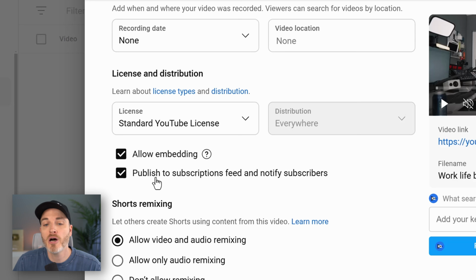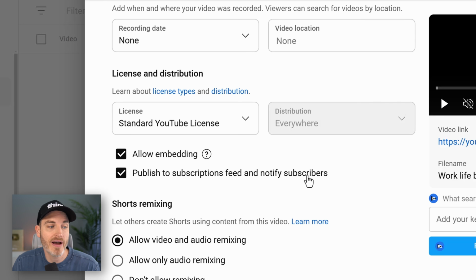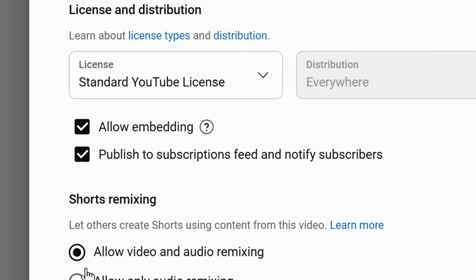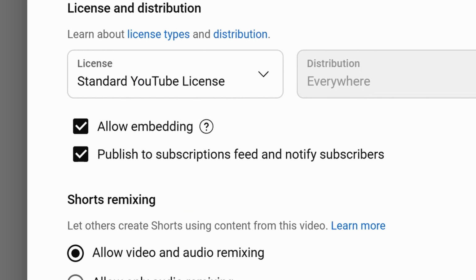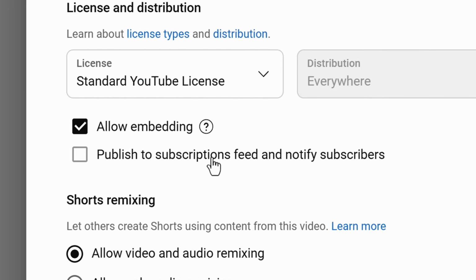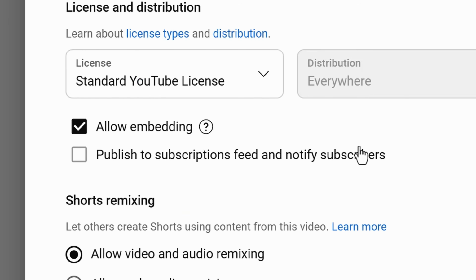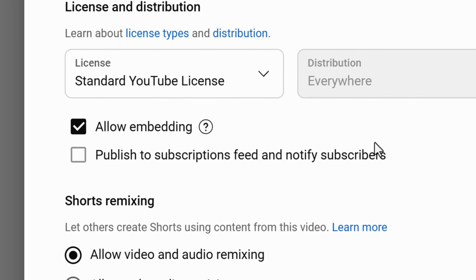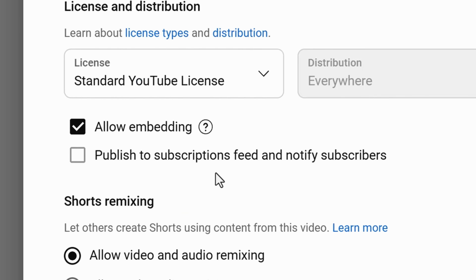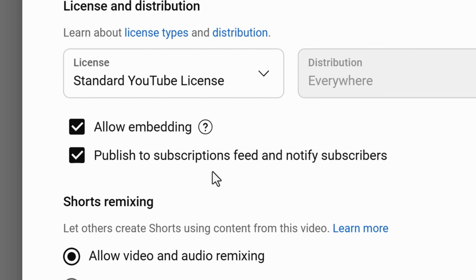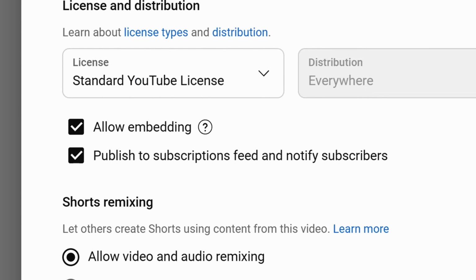And then the next one is publish to subscriptions feed and notify subscribers. Now, this box has actually stirred quite a bit of debate amongst creators. Some creators believe that unchecking this box can trick the algorithm into thinking your video is performing exceptionally well with a small audience. While most experienced creators recommend keeping the notify subscribers box checked. This ensures that your loyal audience gets notified and can help boost your video's initial performance. Ultimately, going deep on this conversation is a topic for another time, but personally, I leave the box checked.